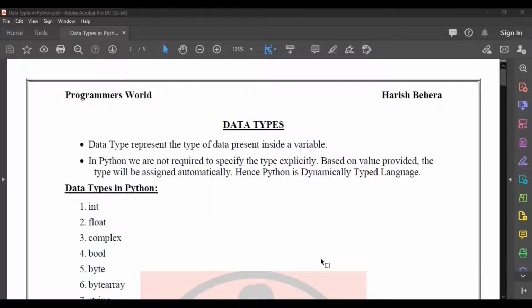Data types is commonly used in every programming language. It represents what type of data that an identifier or a variable can hold, either an integer data type or a string data type or a boolean data type. It represents the type of the data that is being stored in the variable.